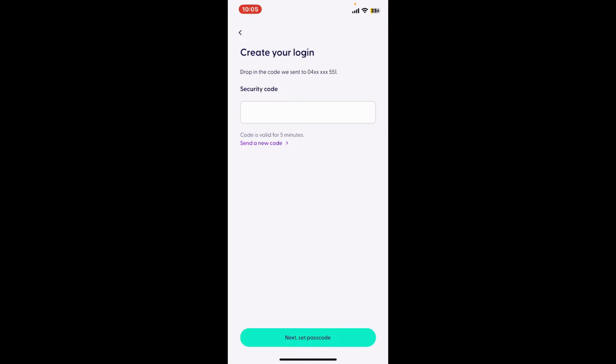Once you enter the security code and verify your phone number, you will need to click on the next button at the bottom and set up a passcode for your account. You will be asked to provide personal information such as your full name, date of birth, residential address, contact details, and tax file number if applicable.